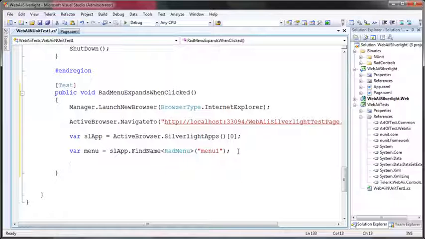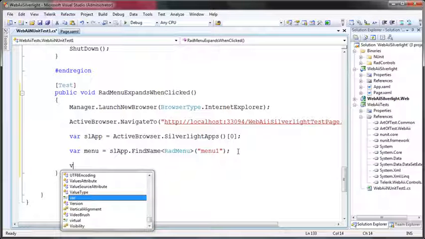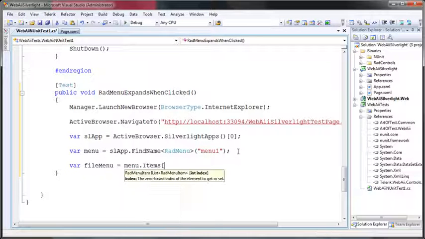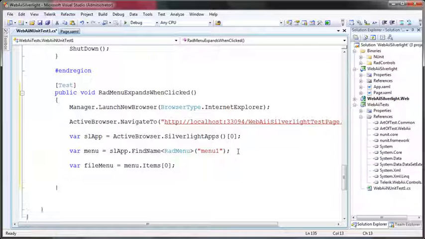So let's get a reference to the first menu item in our menu, in this case the file item. So we'll say var fileMenu equals menu.Items. And we know that it's the first item in the menu. We could, of course, access this in different ways, but we know the file menu item is the first item in our menu, so we'll get a reference to it that way.